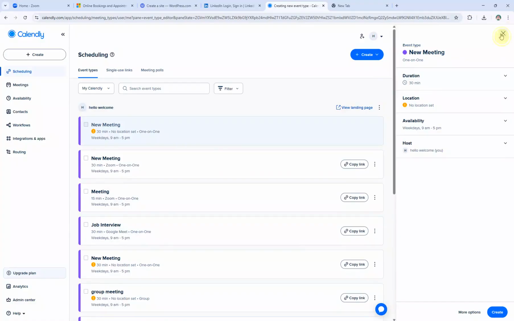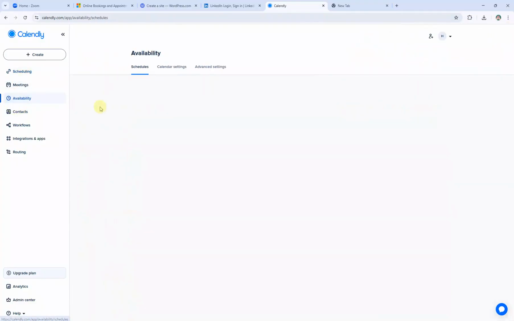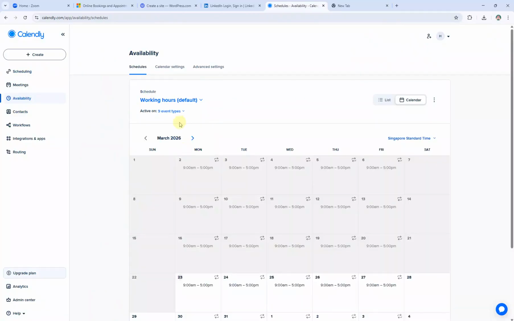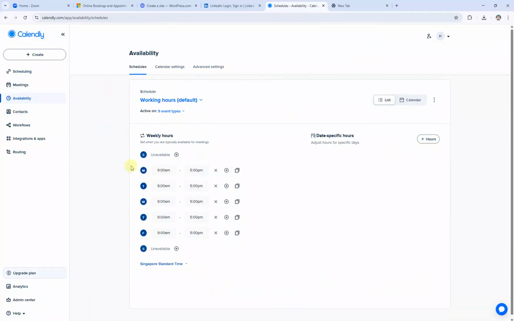Now, if you need to update your availability, go to the Availability tab in the navigation menu. Here, you can adjust your working hours and set specific dates when you're available or unavailable.